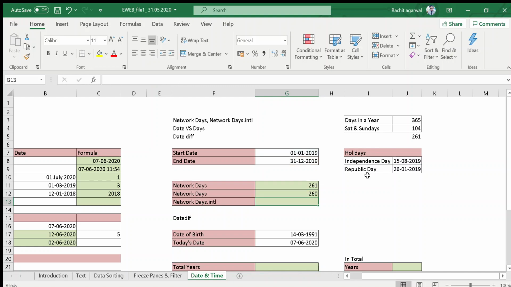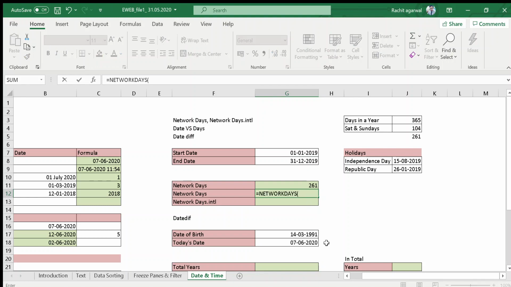Yeah. Now I will show you again what I have done. Equal sign, NETWORKDAYS using the same formula. Start date is this, comma, end date is this. And now they are asking for the holidays. Here I have two holidays for example, and it may be possible that your Republic Day is on a Sunday, or Independence Day is in your holiday list. So bracket close, after selecting the holiday list, press Enter, and you will get 260.